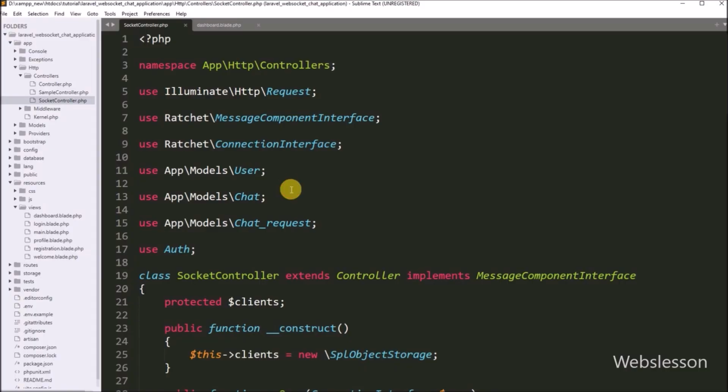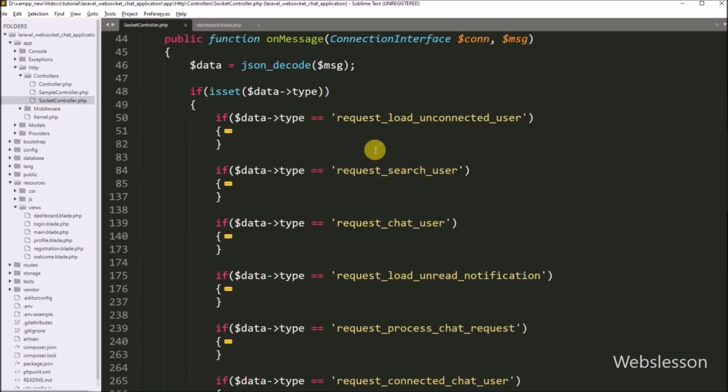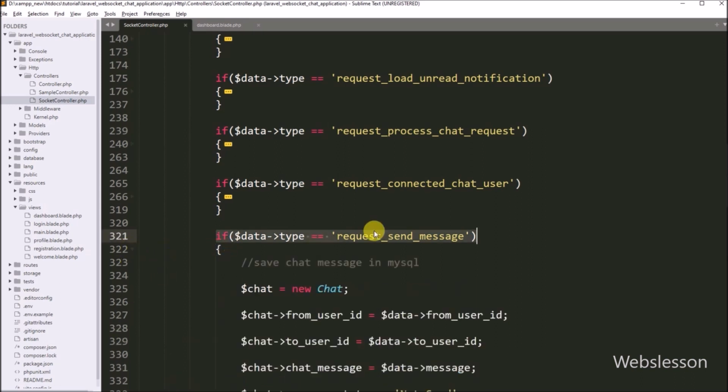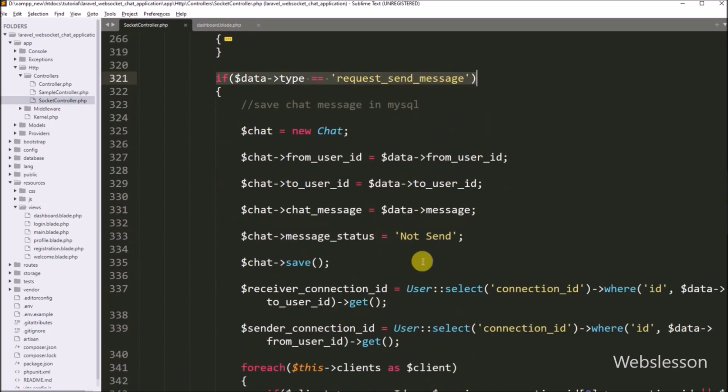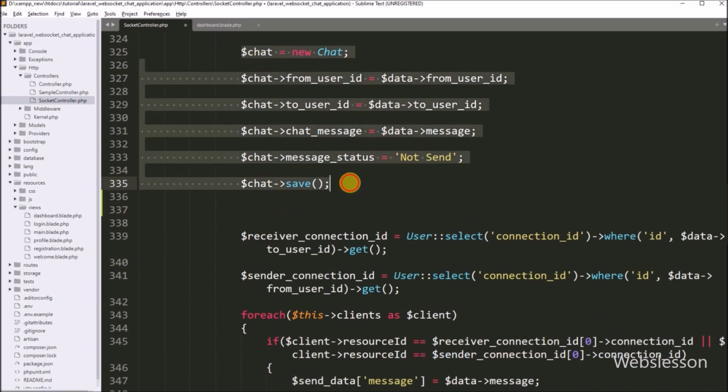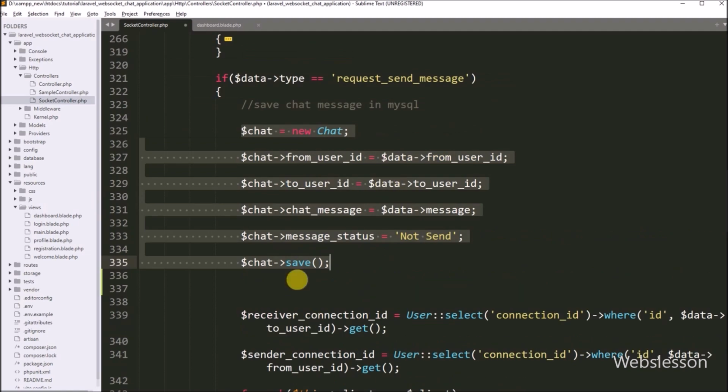So for this, we go to the socket controller class file. And under this file, we go into this if block of code. This block of code will be executed when we have sent a chat message to another user. And under this block, we want to get the ID of the last inserted chat message. So here, this code inserts chat message data under the chats table.